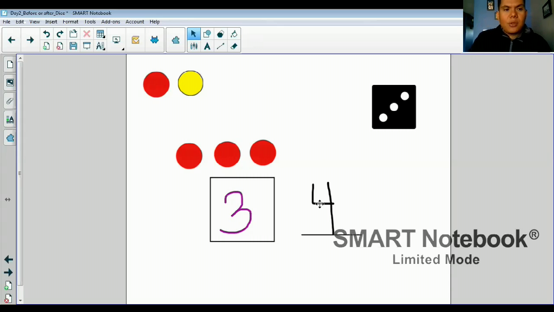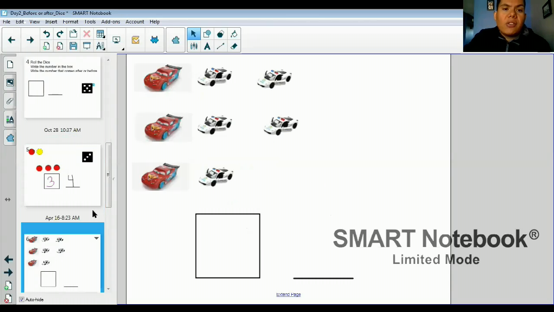Okay, clean up your space. I'm going to do one more, or actually two more. Okay, now this time I have cars. Now, let's count the cars together to find out what number we're going to work with. Are you ready? Let's do it together.